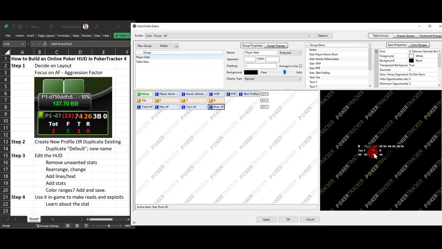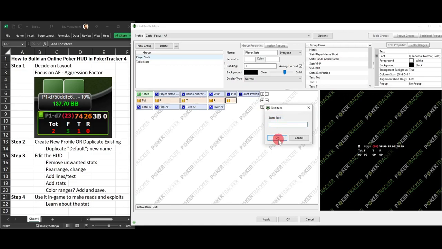Now you can see how this looks a little funny right here. What I would like to do is shift all these over one so that we don't have such a big gap right here. It'll kind of shrink the overall look of the HUD a little bit. So let's go add a bit of text and just hit the space bar. Okay. Let's do the same thing down here. Add text, space bar. Okay.